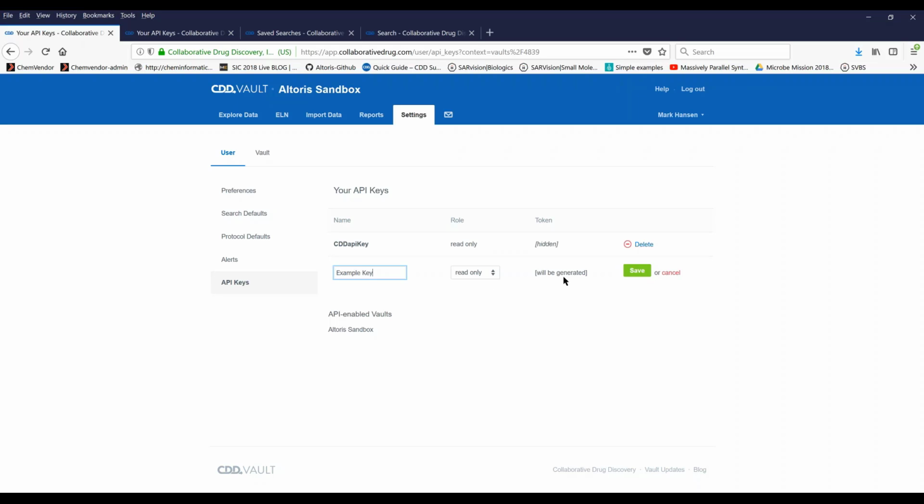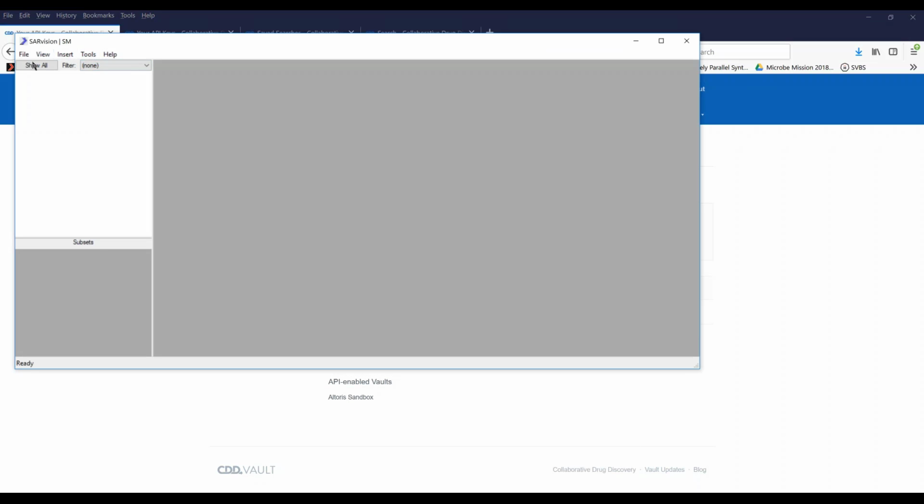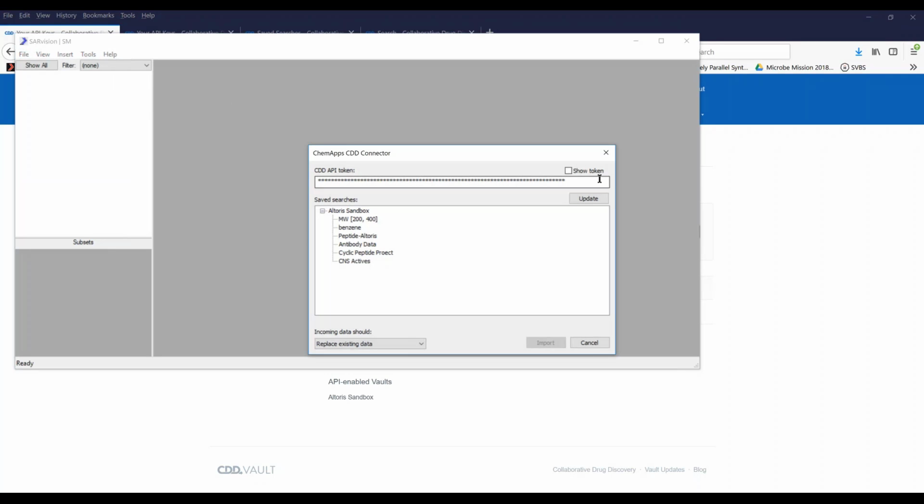Give it a useful name, save it, and it'll give you a key that you can copy and paste into SARvision. Under File, Import from CDD Vault, it'll give you a key token here, and you can simply paste that key in, and SARvision will have access to the CDD Vault. Do not keep this key around as it contains the password and all information to get into your database, but SARvision will encrypt it and remember it for future searches.